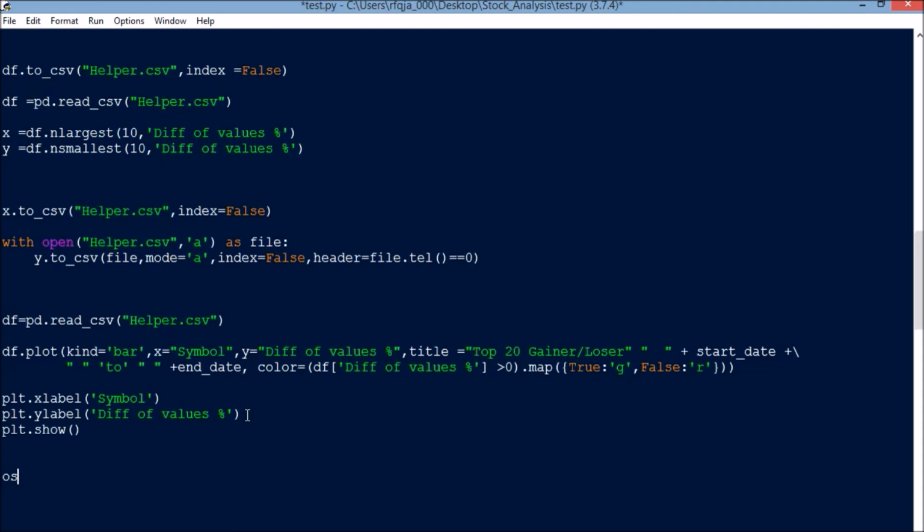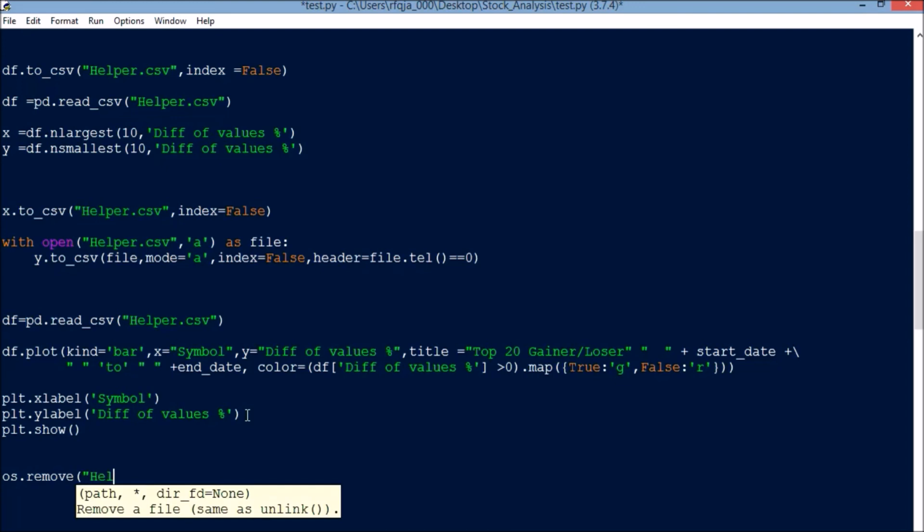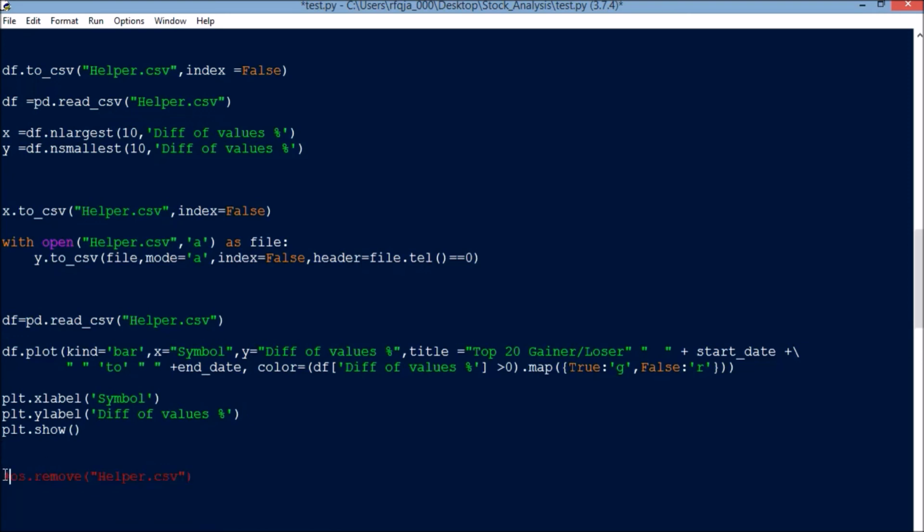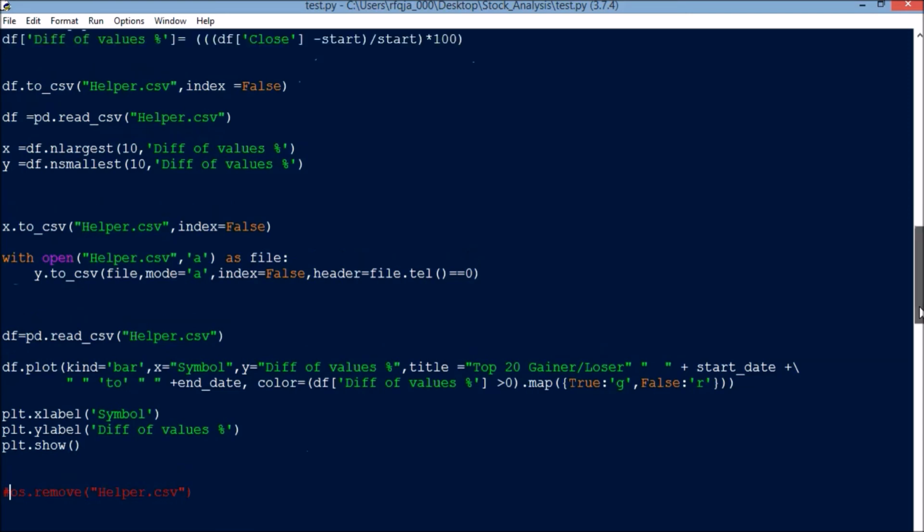So next I will use os.remove. I will be removing the helper file, helper.csv. For the time being, for the first run, I will not remove this file, because if there is an error I can just review it and see where the error is. So hopefully my code is written, and let us see.